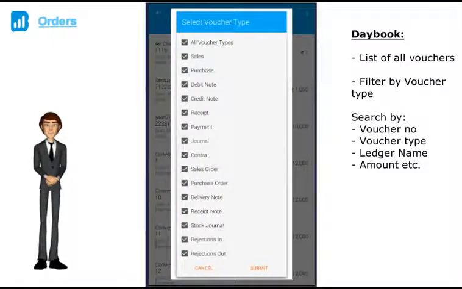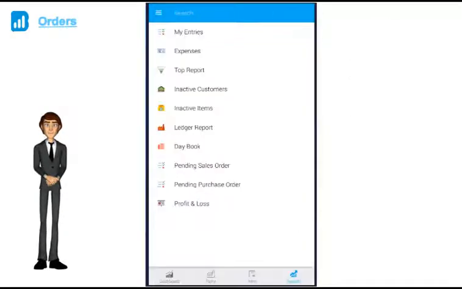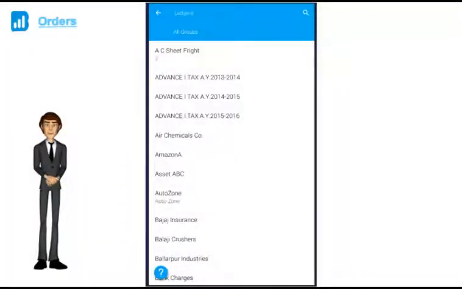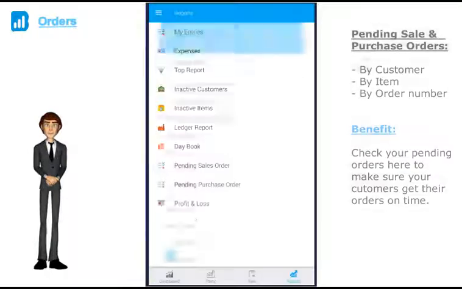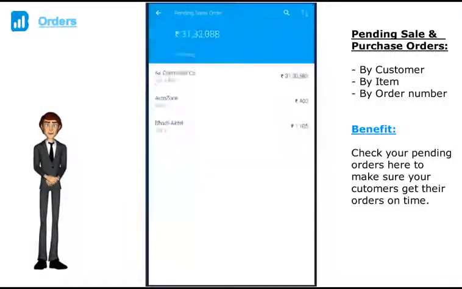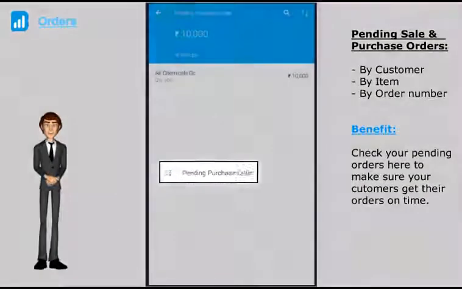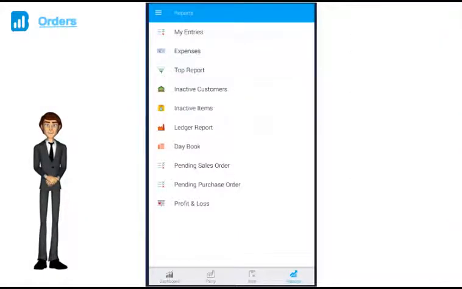If you want to see only sales vouchers, you can filter it accordingly. You can also search for any transaction by voucher number, amount, voucher type, party name, etc. Ledger report. This is just the shortcut for you to check a ledger report for any party. Pending sales and purchase orders. You get to see pending orders by party, by order number, and again all the way to the invoice level.